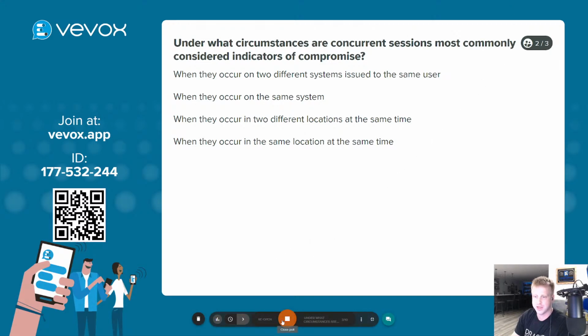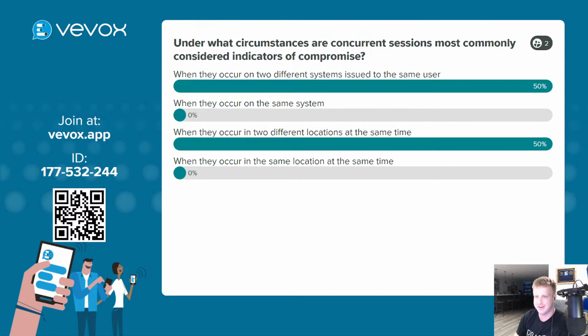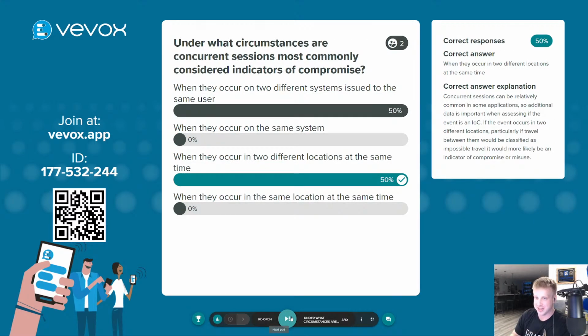All right, so we got a couple answers in. Go ahead and see what survey says. All right, so 2 answers: when they occur on 2 different systems issued to the same user, or when they occur in 2 different locations at the same time. So I agree with the 2 different locations at the same time, because it's hard to be in 2 places at once unless you're Superman. Then you probably could be in the same place within a few minutes, or 2 different places within a few minutes.